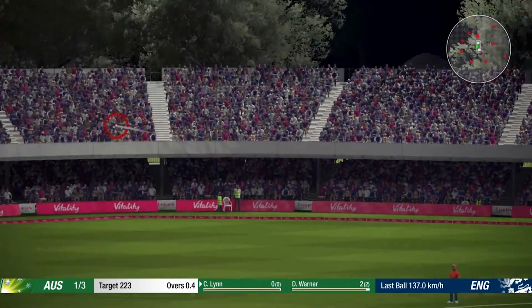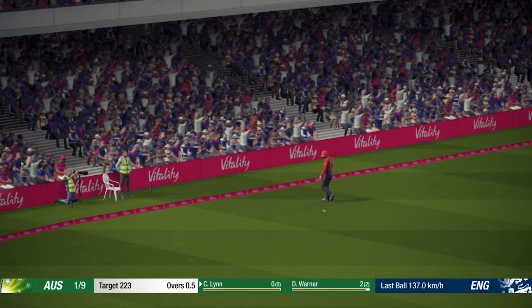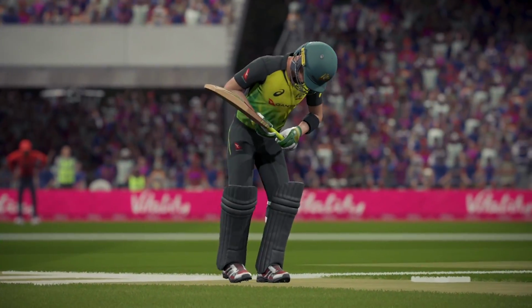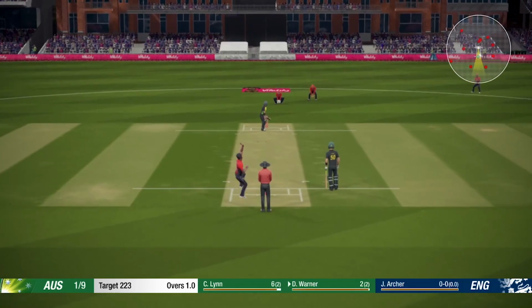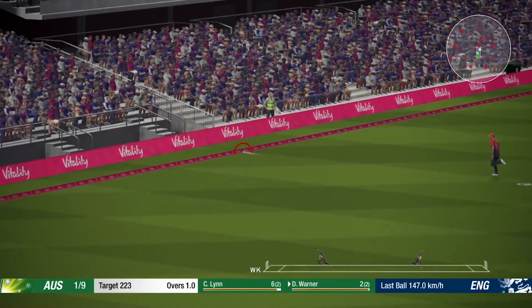Chris Lynn to the middle. Chris Lynn hitting a 6. The Aussies will be hoping for some Lynn insanity today. He's not a bad 20-20 player. We've seen what he can do in the Big Bash. Can he do it again at international level?